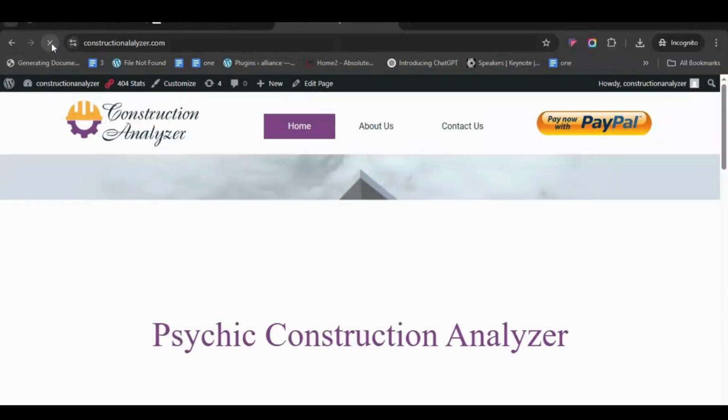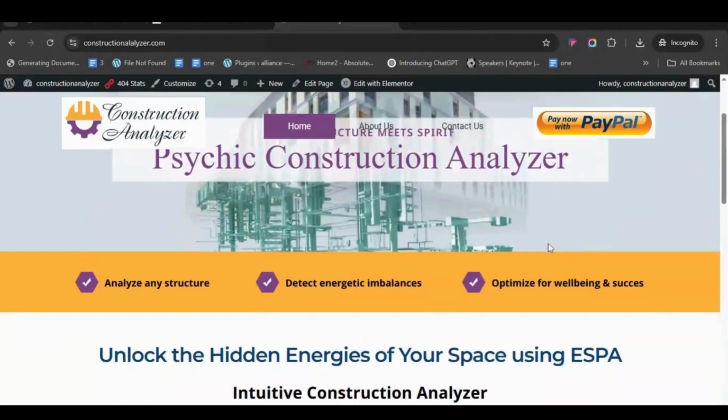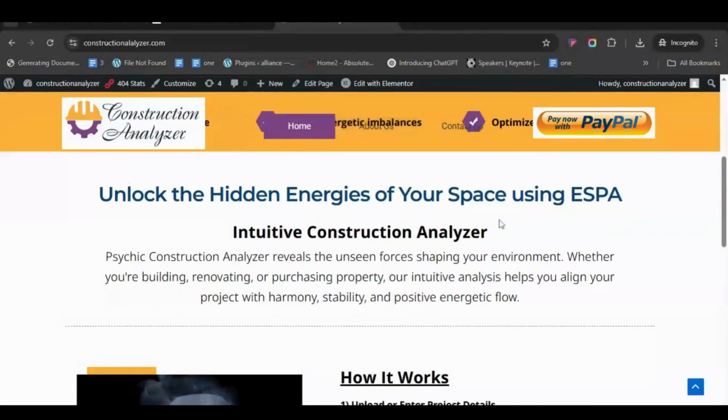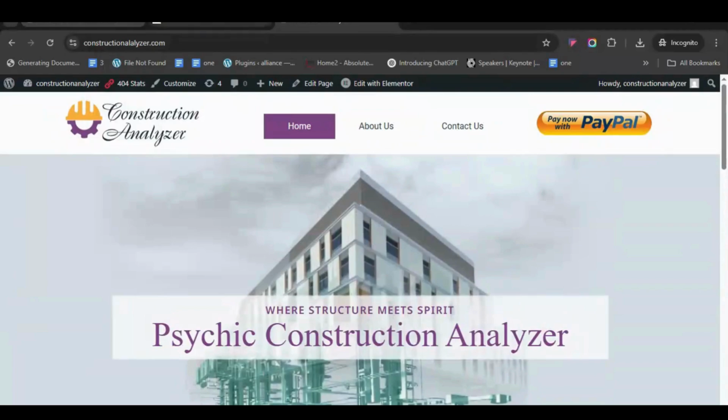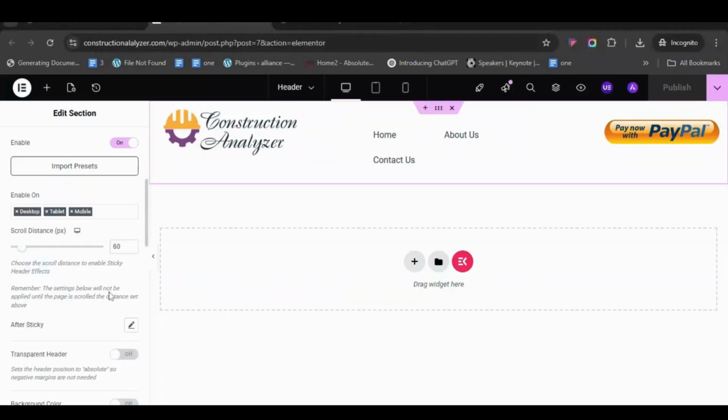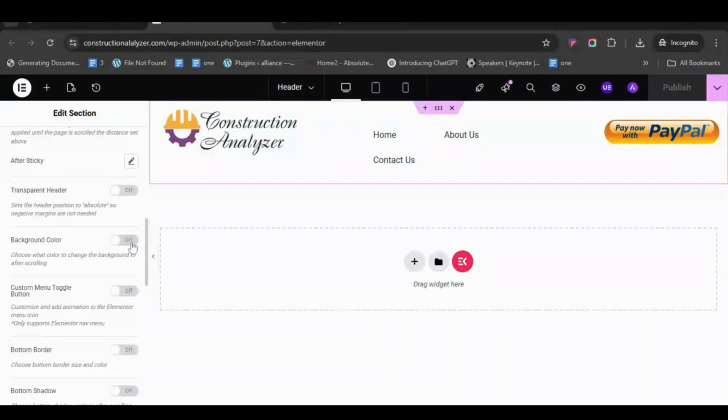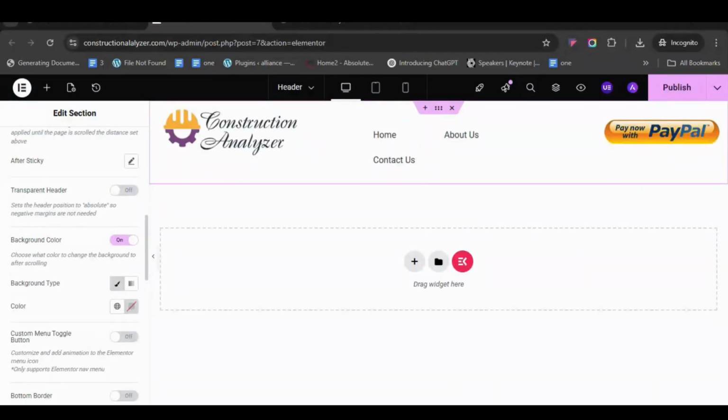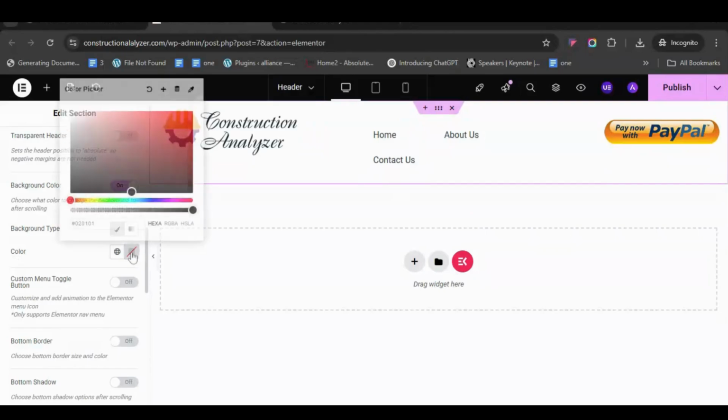You can see that the header becomes sticky now, but the background is transparent. Next, we have to add the background color. Go to the settings, turn on the background color option. Select the color which you want to add. Once done, click Publish.